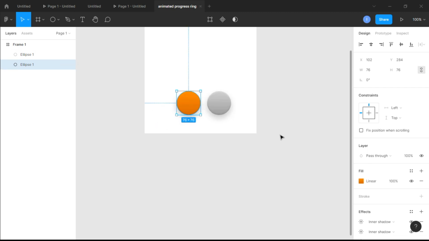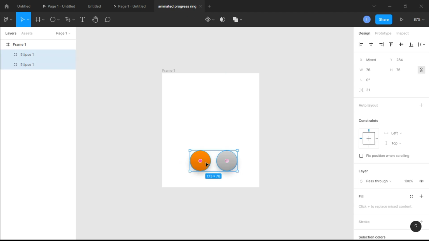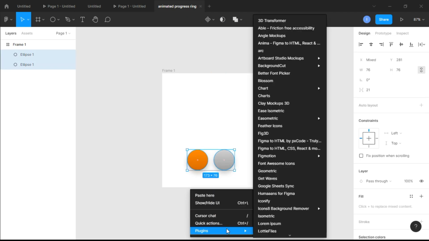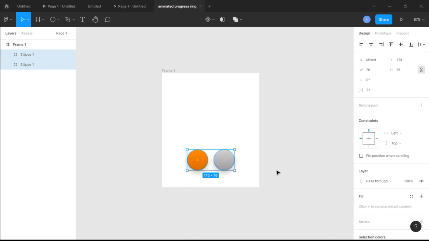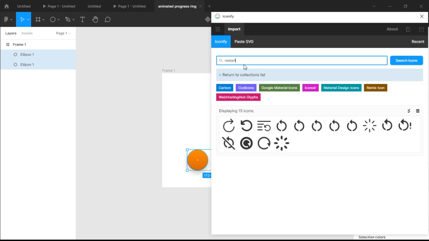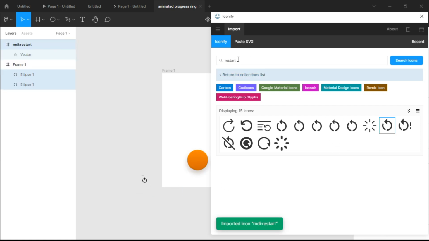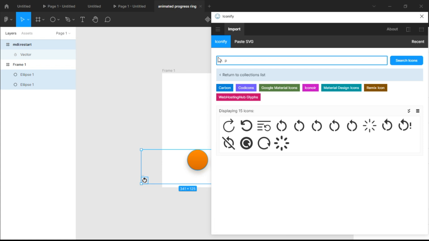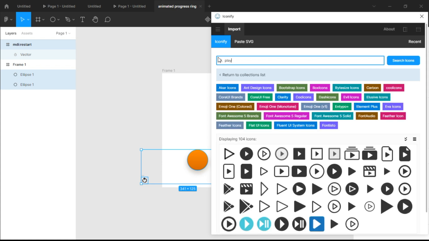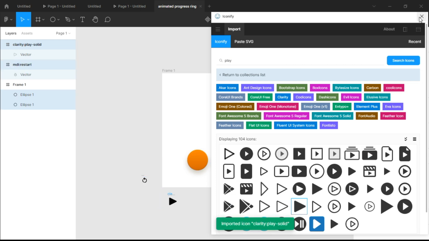Just make sure to position them right there. So these are going to be very vital. Right, just want to make sure they're centered. Then we're going to make use of our Iconify plugin to insert some icons. So we're going to have an icon for restart. So that would do. Then we're going to have one for play. Okay, so we're going to make use of this. Just drag it in there.